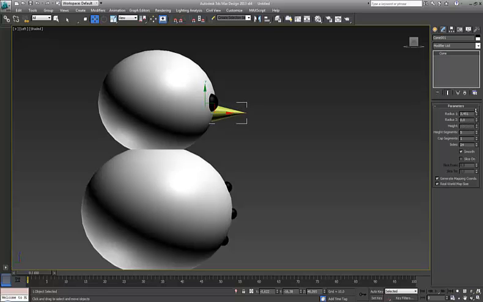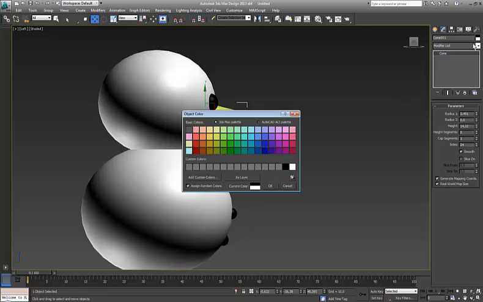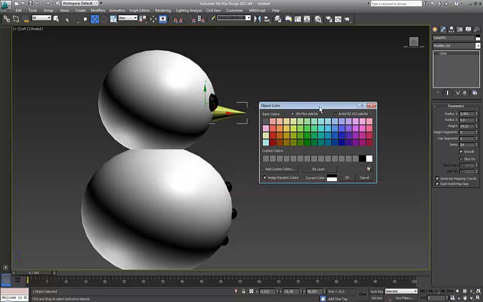Click in here. Okay. And I will change the color. I will click here and I will choose another color. But as I can see right now, I don't have the right color for the carrot. What can I do in this case? I can just change that.